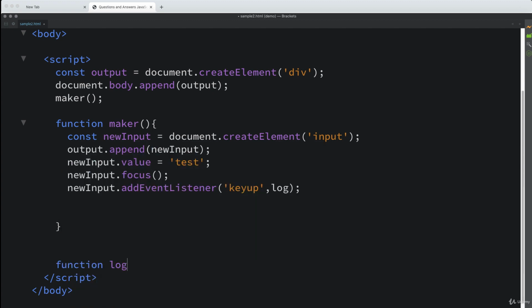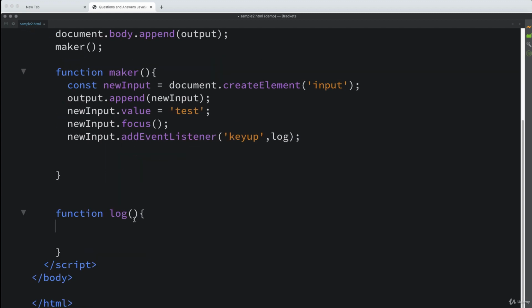So let's go ahead and create that function that's going to be run whenever the event gets triggered. And within the log, we're going to pass the event object. For now, we can console log the event object. So we've got our event object that we're going to log whenever the key is up.